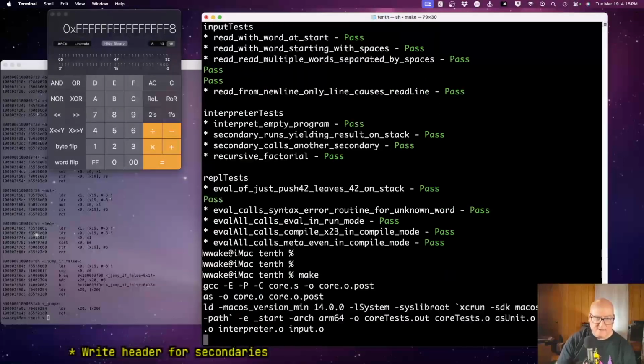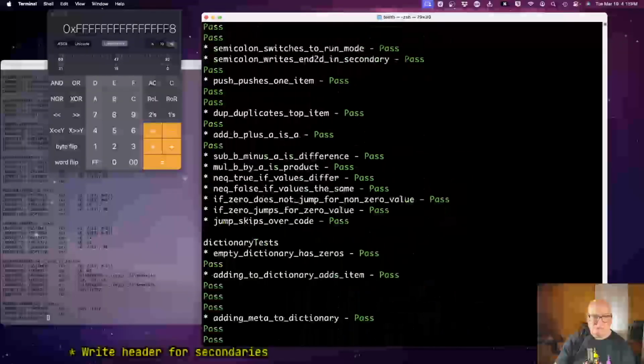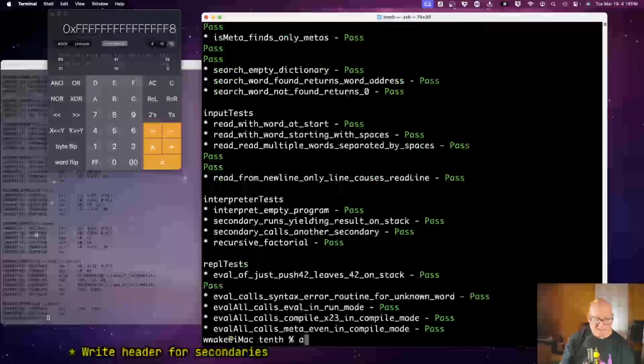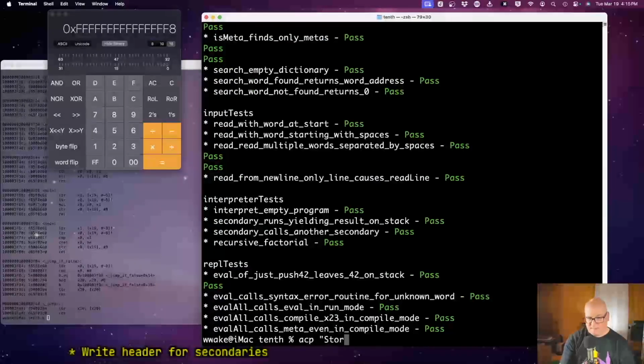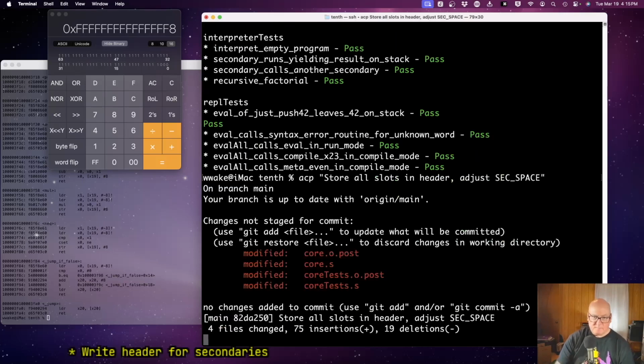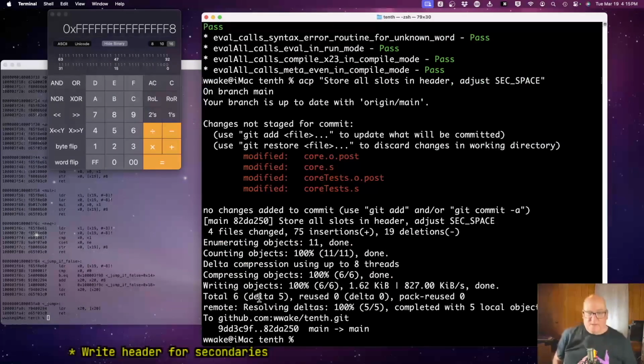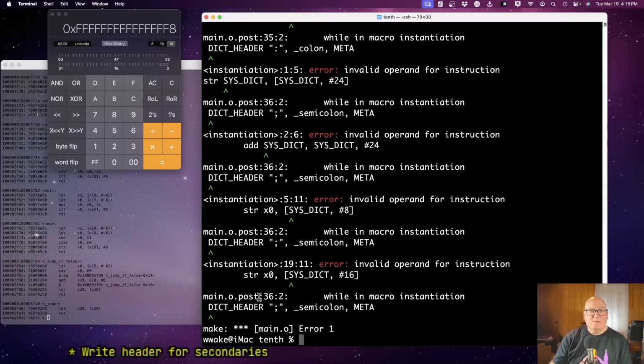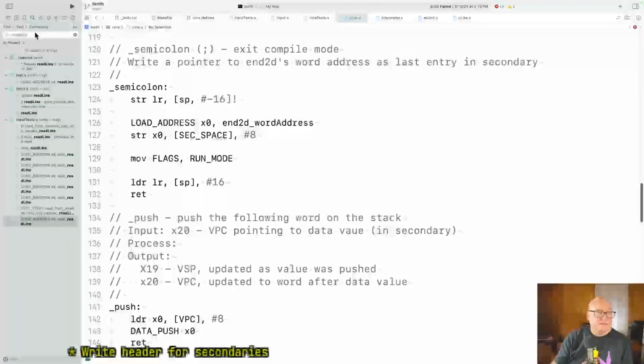All right. So that made and ran. So let's save it. Store all slots in header. Adjust secondary space. Okay, now I'm going to run. No, let's see. Make REPL. Boom, we haven't run that in a while. Okay, let's get to REPL.